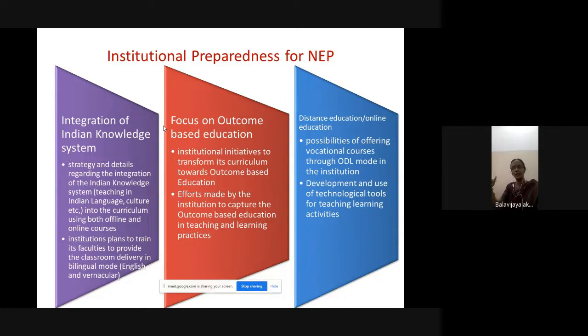Also, how are we making technological tools available for students for teaching and learning activities, and how are we organizing an FDP so that faculty members utilize the need-based technological tools? The faculty members also have to be trained and groomed for it.